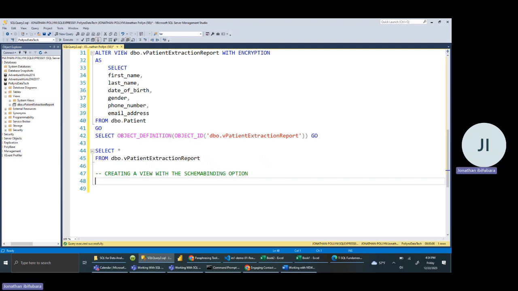What happened? You don't know what happened. Maybe the business or the DBA or whoever has dropped one column from the table that your Power BI is feeding off of. Your Power BI broke. But if you create that Power BI with a view that is created with schema binding, nobody can drop that column. That column will stay in place and nobody can drop it. We'll see an example of what we're talking about.